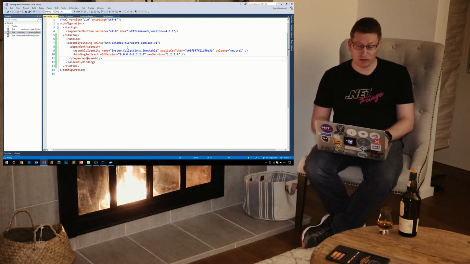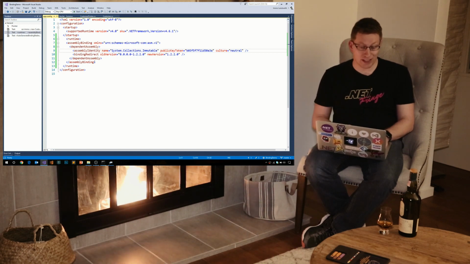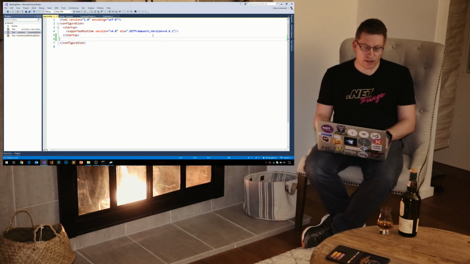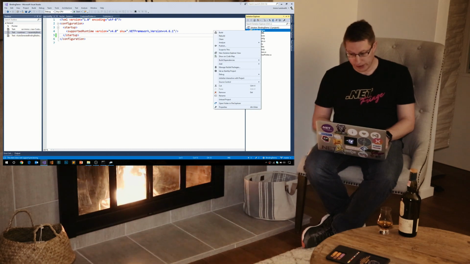You have to know the name, you have to know the public key token, and then the actual version number ranges, and this is not something you would like to do. So instead of me doing this, let me just remove this again. There's another handy feature that we have had for quite a while in the product. It's called automatic binding redirects.